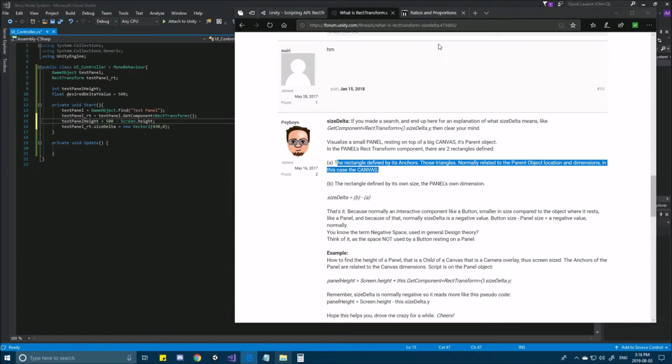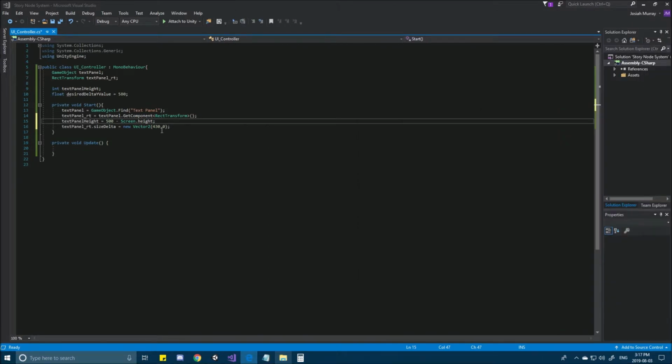So we're doing b minus a. b is the rectangle defined by its own size, so that's 500. That's the size we want. And then a is the rectangle defined by our anchors. In this case, the rectangle defined by our anchors is the same as screen size, or screen height, I should say. So that's why I'm using screen height. And that's going to give us a value of minus 580. That's exactly the same as if we put minus 580 here.